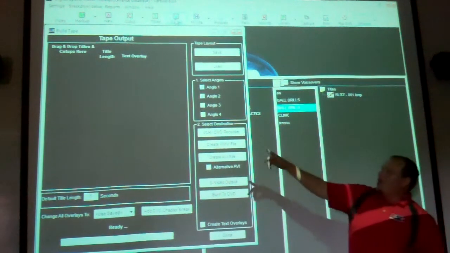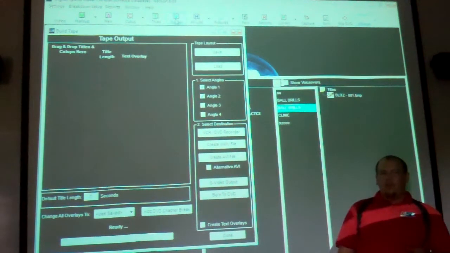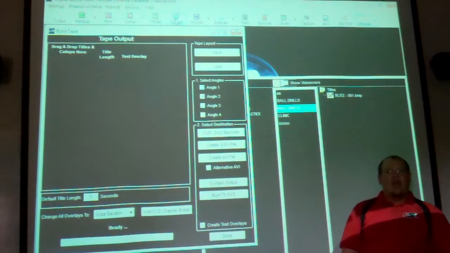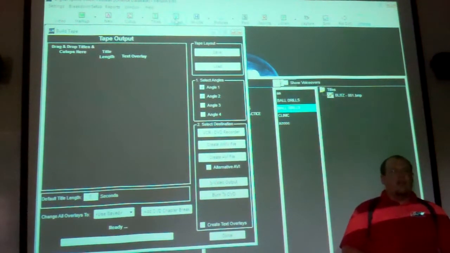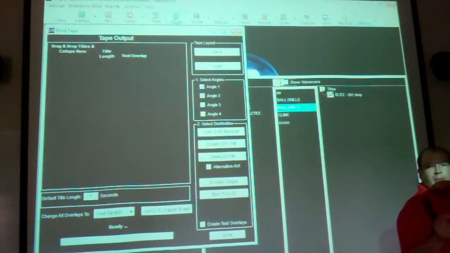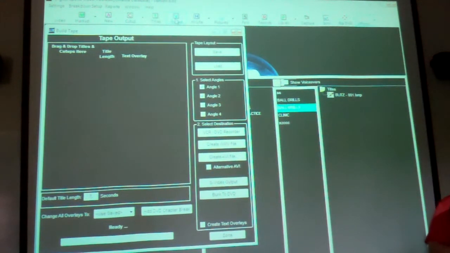You can also drag multiple. You can put up to 2.5 hours of video at good quality on a DVD. Once you put more than that, you're really just compressing it down, and it'll be, you know, kind of hard to see.